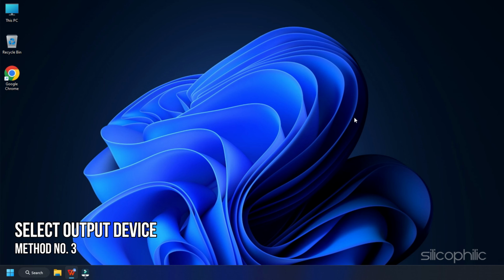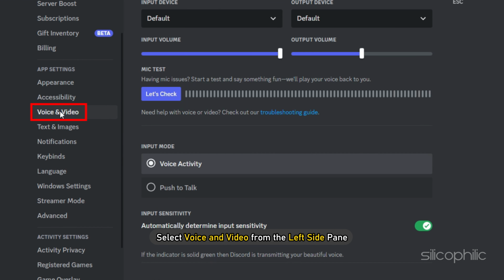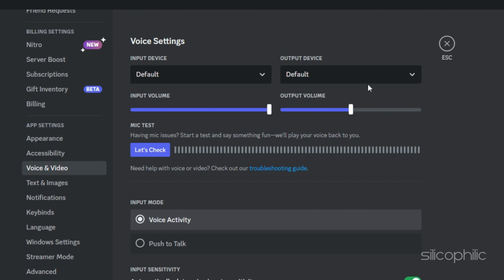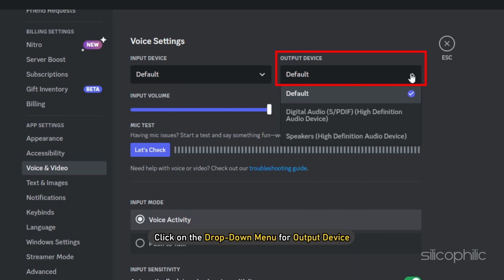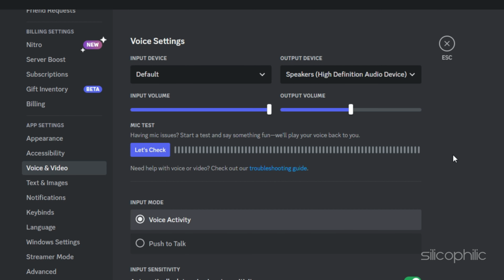Method 3. Another thing you need to check is whether you have selected the correct output device in Discord. Open Discord settings. Select voice and video from the left side pane. Click on the drop-down menu for output device. Check that your preferred audio device is selected.